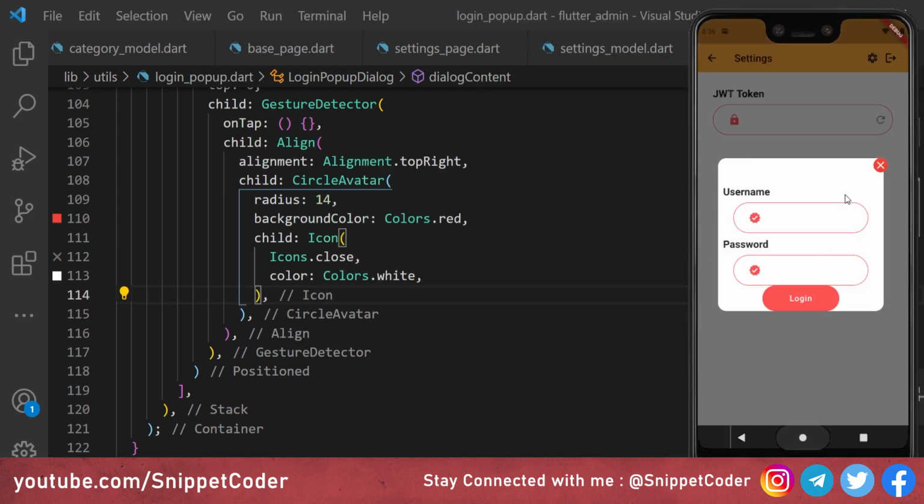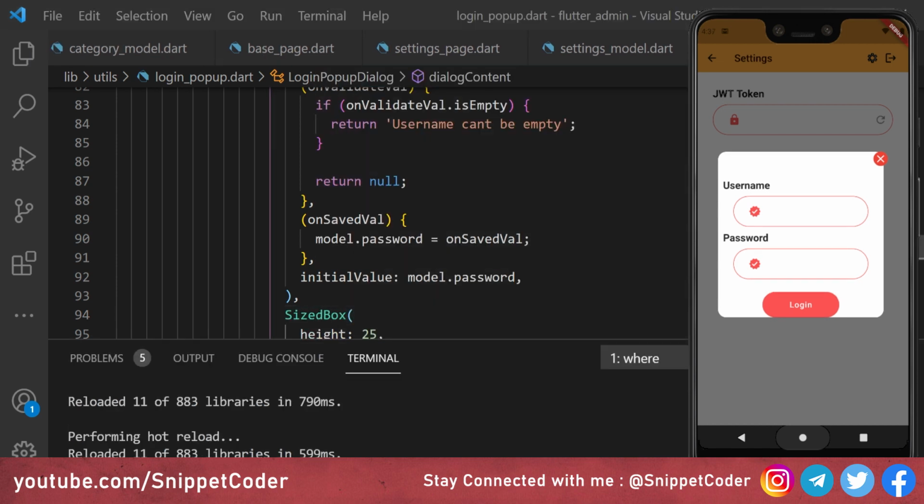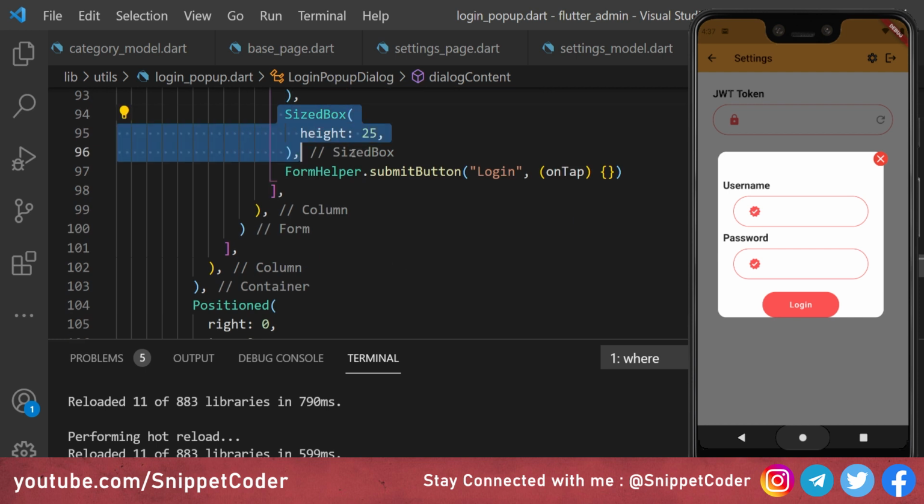So here you can see we are getting a close icon also, and we are getting the button also, and there is a spacing issue. So let's fix the spacing issue over there, and here we will put a SizedBox, and the height we are using is 25. From the top we are getting the margin, so in the bottom also we have to put it here.